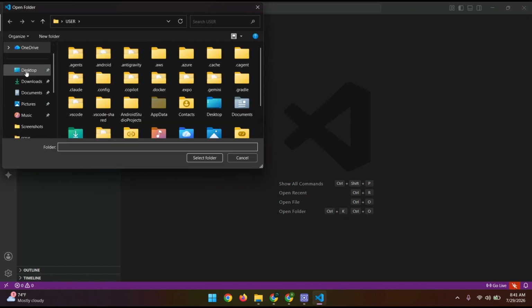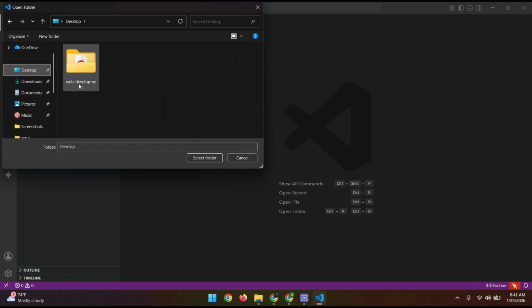So go to your desktop, inside the web development folder, right? To make things easier, actually, we can create another folder here, inside the desktop. So just right click, click on new folder, then just type portfolio. Portfolio. As simple as that.